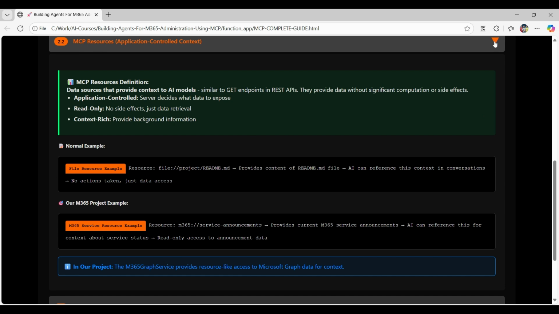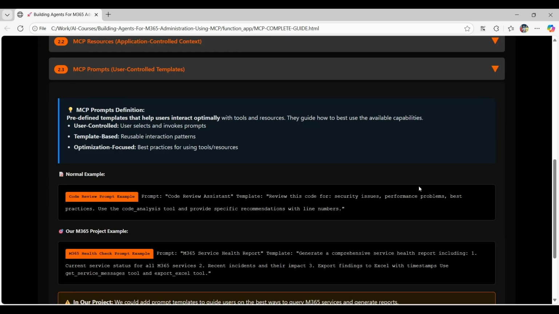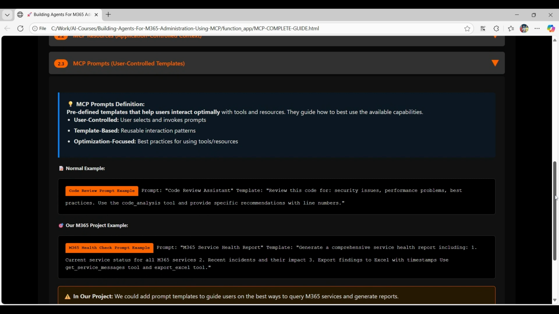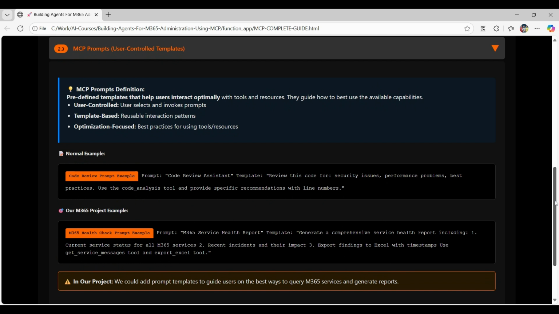Now let's explore MCP prompts, which solve a completely different but equally important problem. Prompts are predefined templates that help users interact optimally with the available tools and resources. Think of prompts as being like recipes in a cookbook. They provide step by step instructions for accomplishing complex tasks using the available ingredients, which in this case are the tools and resources.